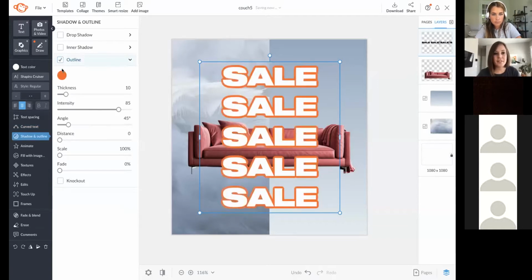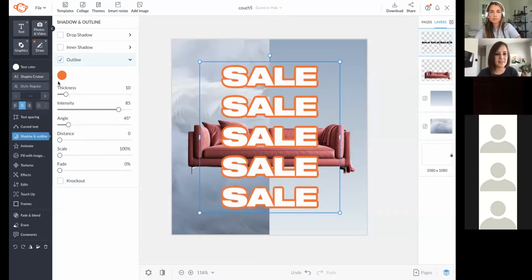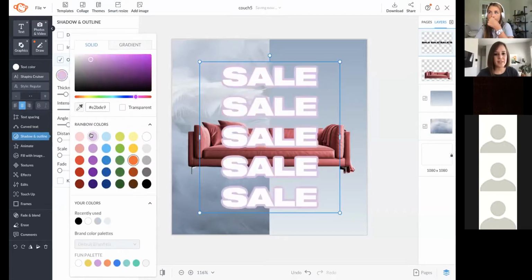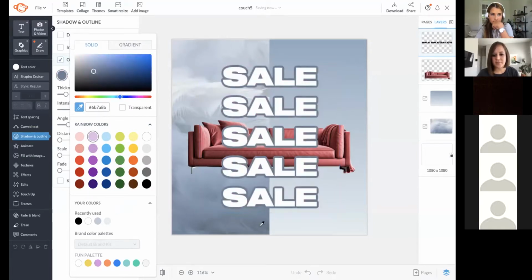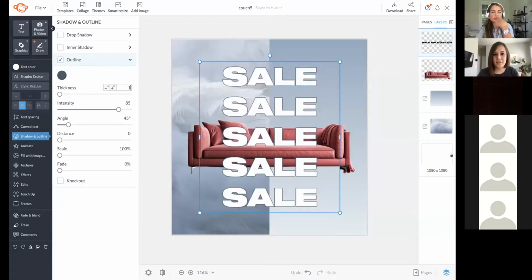A really popular look that we see often is this outline effect, which is under shadow and outline down here. And with this, you can play with the color of your outline. I might grab something again from my photo, just so it's a little more cohesive, and maybe even go a little darker. And from here, you can adjust how thick this is.